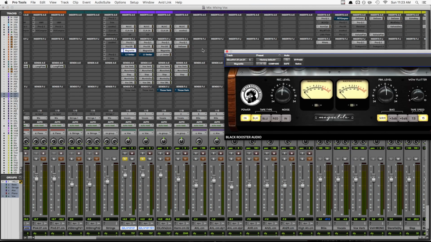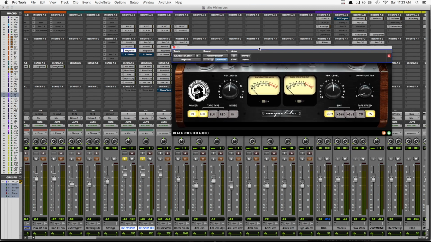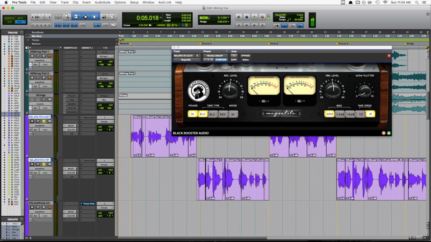Next, we have Magnetite from Black Rooster Audio. And this is a tape emulation. So again, just trying to add a little bit of color, a little bit of vibe, a little bit of saturation. Nothing heavy-handed. I wanted this vocal to still sound very natural, so I'm not cranking this to be some crazy saturation effect or anything. Once again, I'll go to a louder section in the chorus where the difference will be more obvious.